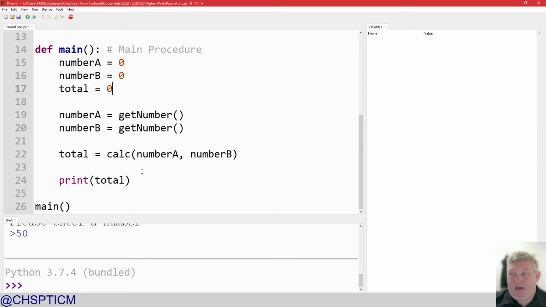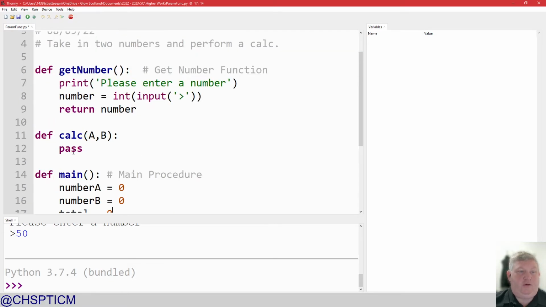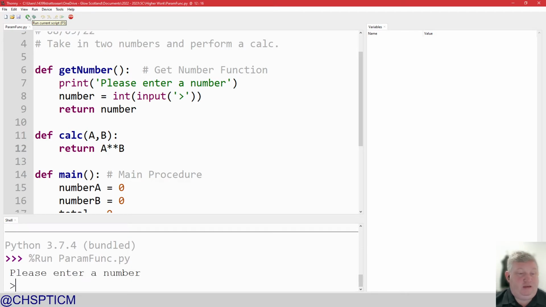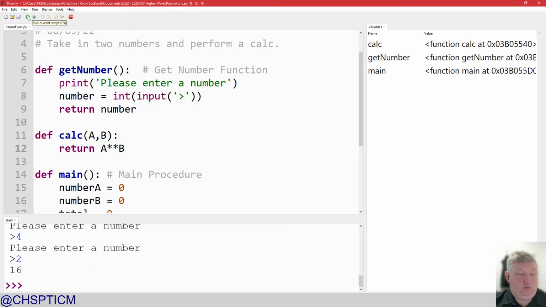So let's have a little bit of a look and see what happens when we're doing it. So calc total, I need to do some form of calculation. So I think what I'll do is I'll just do a power thing. So I'll just return A to the power of B. Okay. So the whole thing now works. So if I do 4 and a 2, then it's 4 to the power of 2, which should give us 16. So a 4 and a 2 gives us 16.